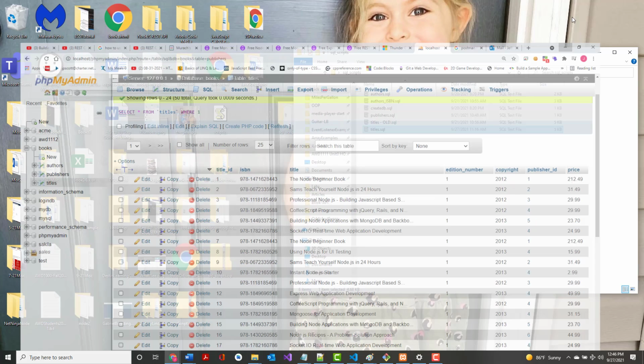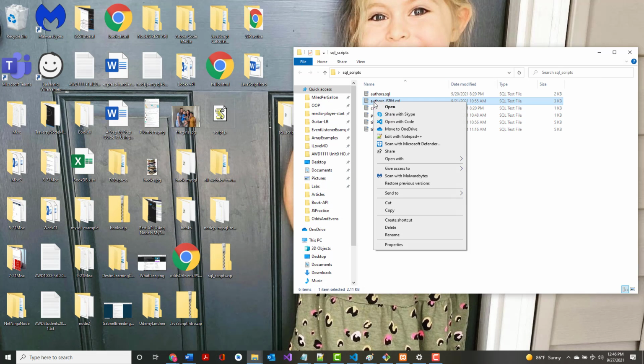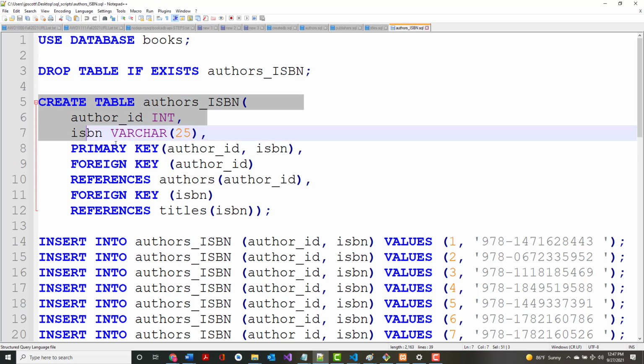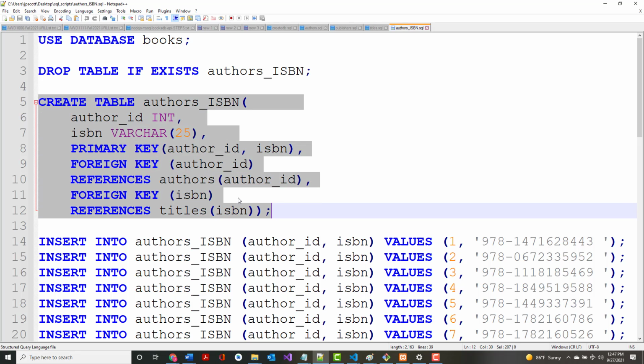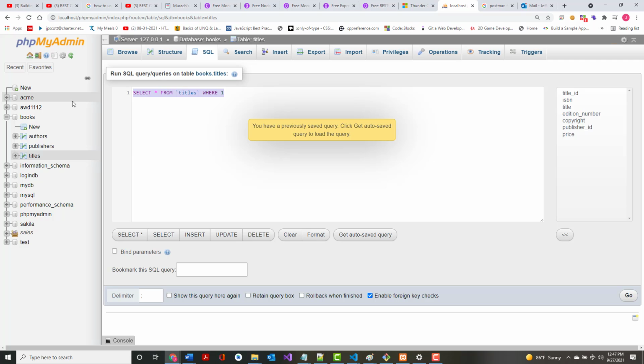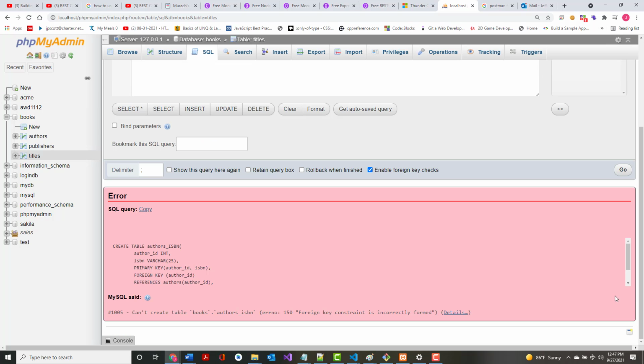So the only one that's left is the author's ISBN. And again, I don't even know if we need that anymore. I don't think we're going to use it for anything, but I'm going to put it in there anyway. So I'm opening that. Again, I'm grabbing the schema, copying it to the clipboard, pasting it into my empty SQL window, clicking go, and now I'm getting an error. Can't create table books, author's ISBN, foreign key constraint is incorrectly formatted.